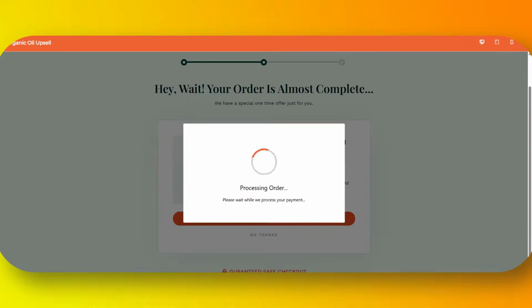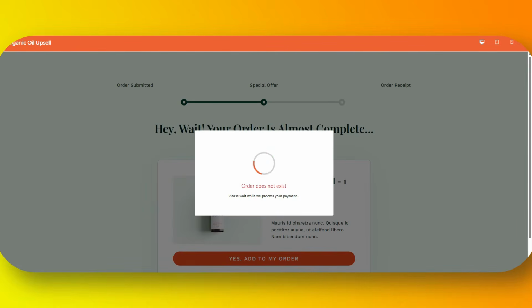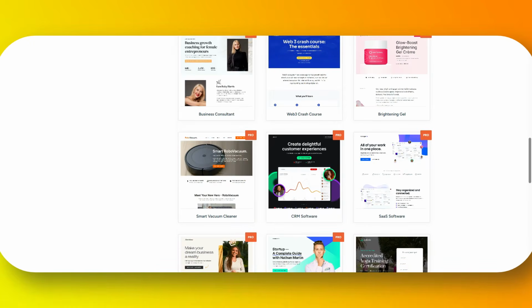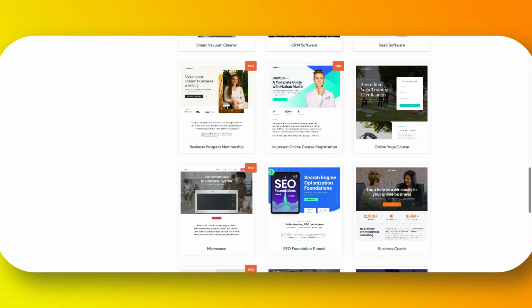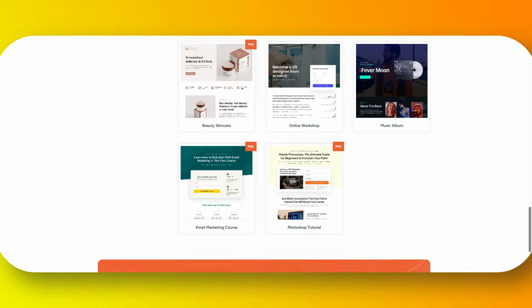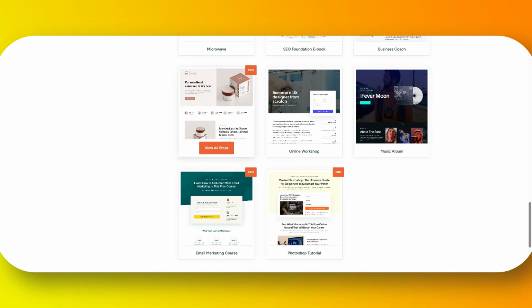Third, one-click upsells or downsells. After checkout, offer a one-click upgrade or a discount offer. No re-entering payment info. Fourth, drag and drop templates. Use beautiful pre-built templates or design your own with Elementor. And fifth, analytics and tracking. See which funnels are performing best so you can keep optimizing.